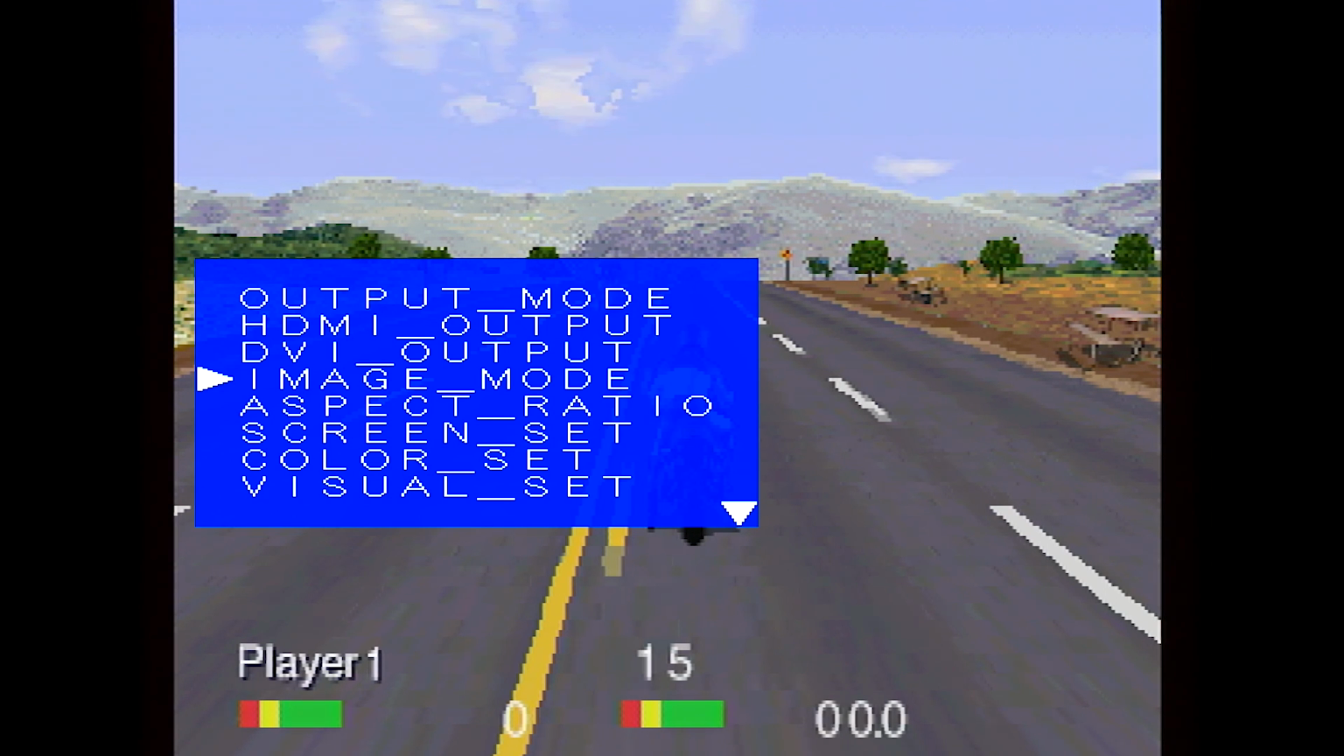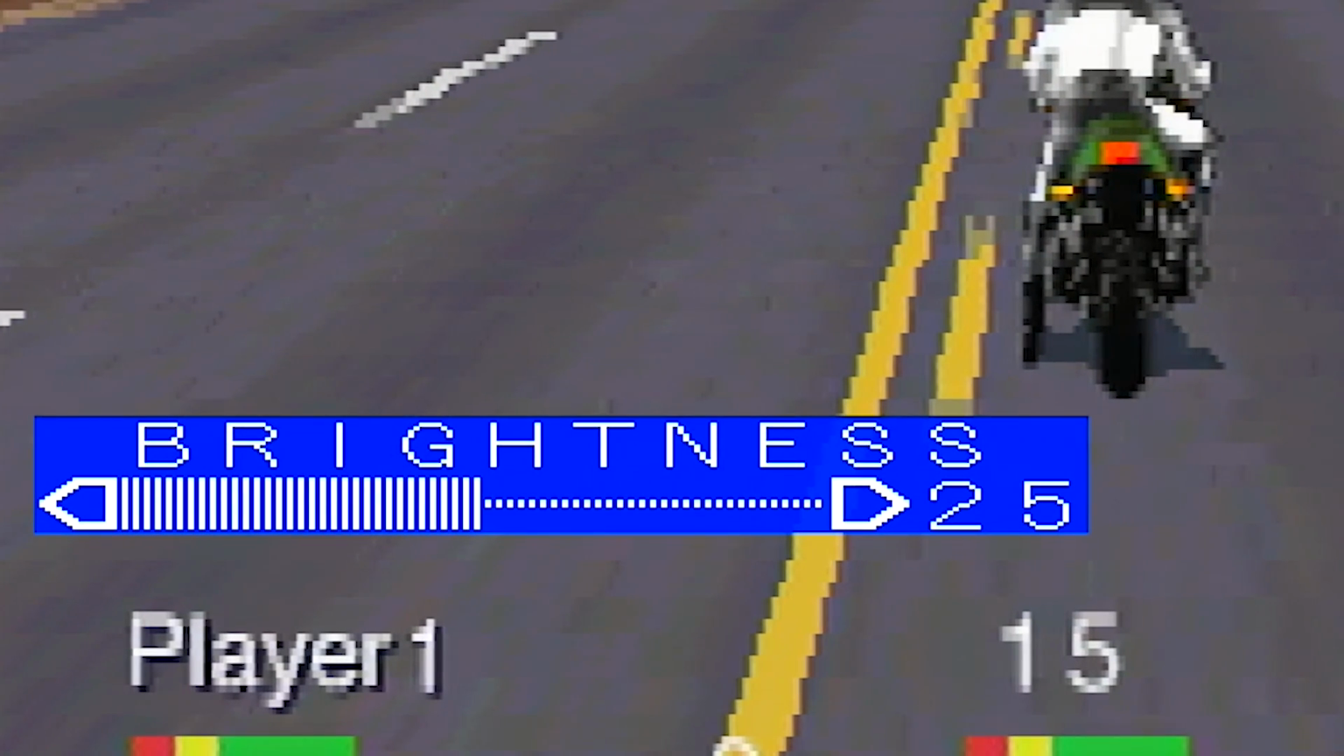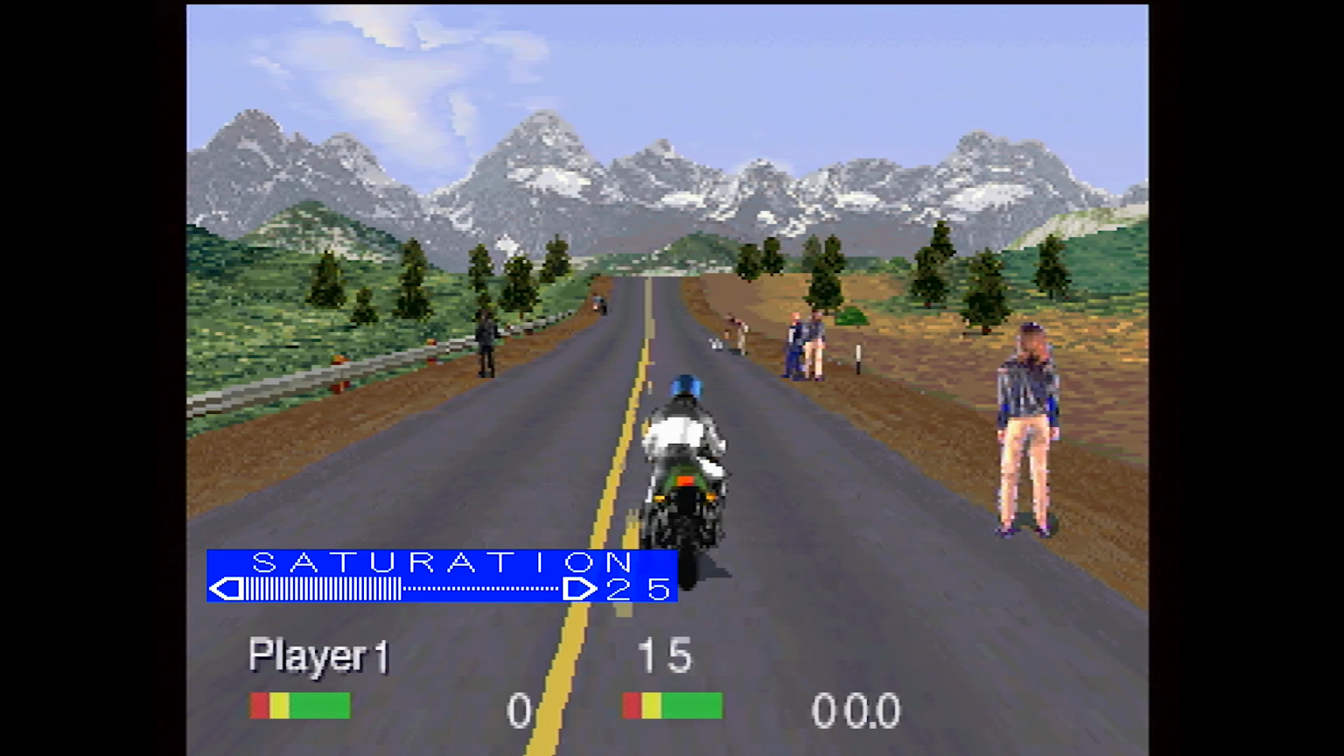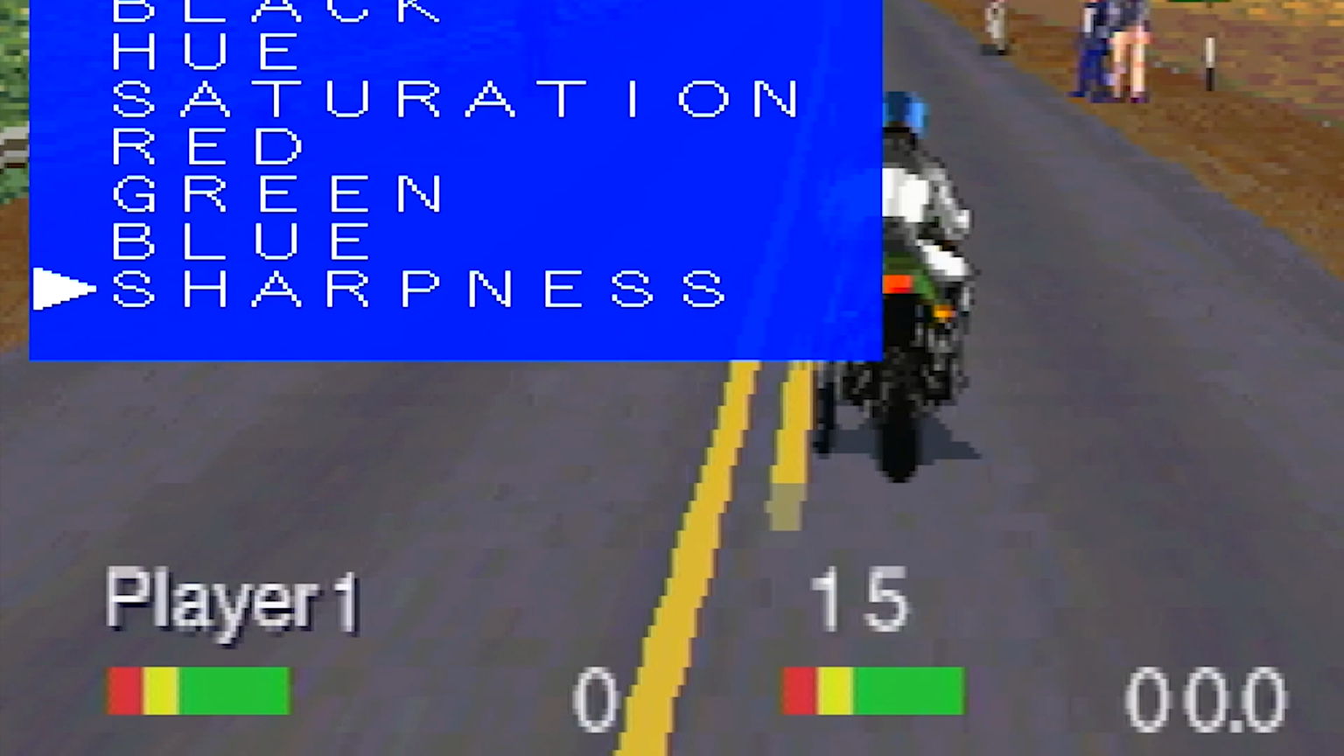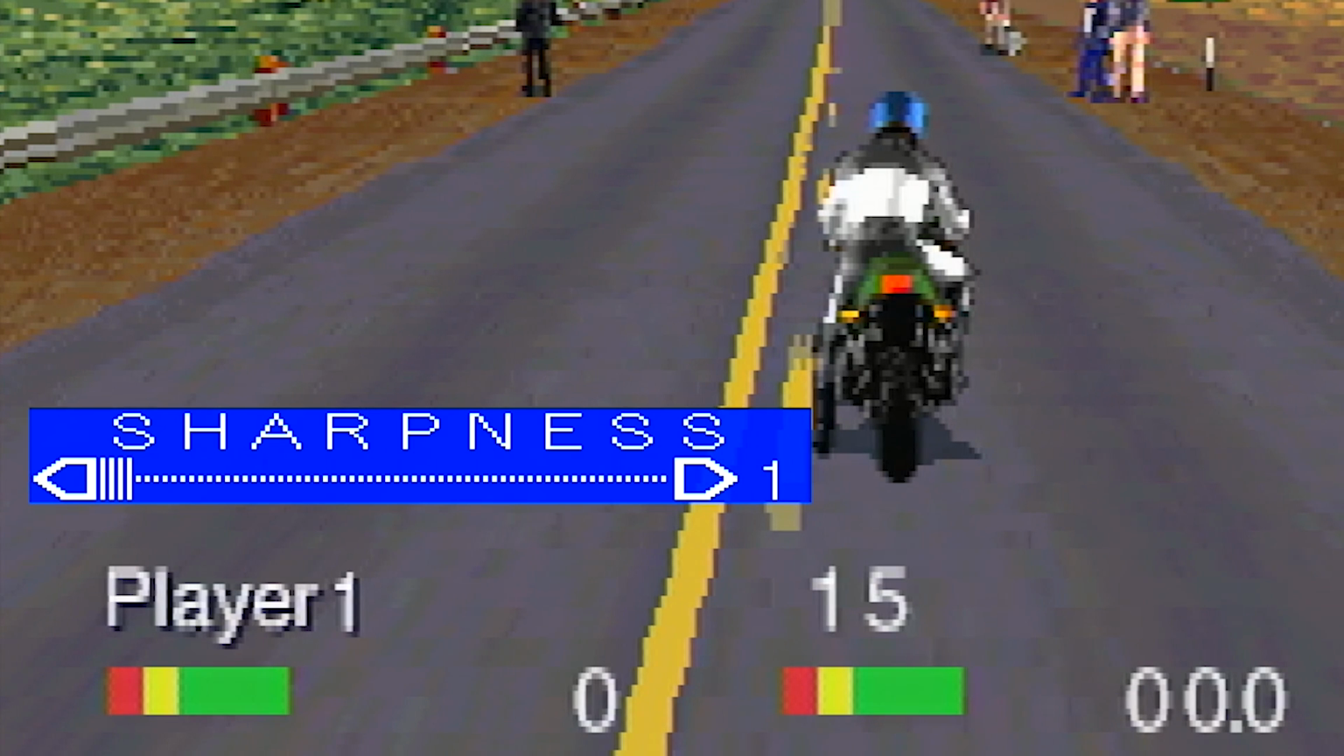First, set your image mode to picture, then under color set, put your brightness to 25, gamma to 14, and black level to 2. Chris recommended setting your saturation to 23, but I felt it looked a touch washed out there, so I set it to 27. Finally, set the sharpness to 1.